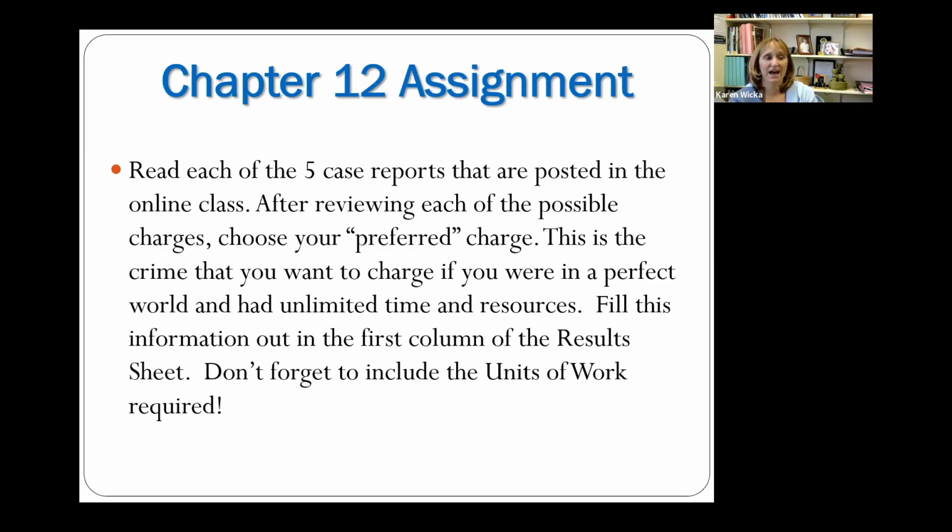When you first read through all 5, you need to decide what your preferred charge is. In a perfect world, if you could do anything you want, when you read those scenarios, which crime would you want to charge? What would be your preferred crime? So I just want to show you, hold on one sec.